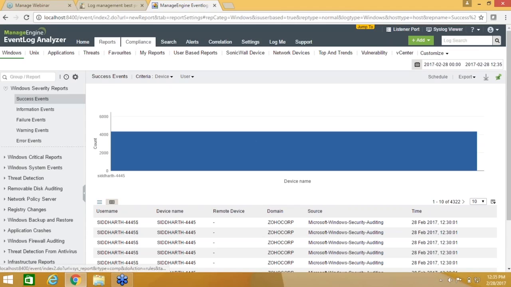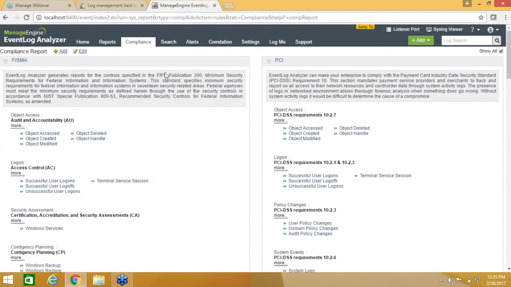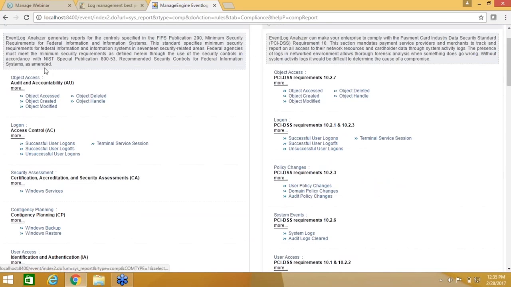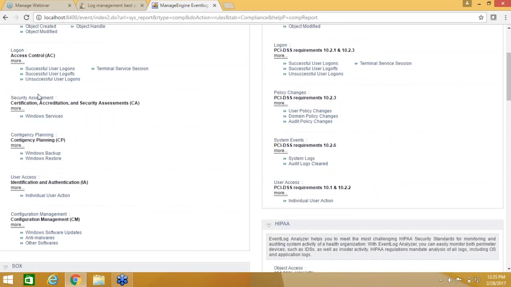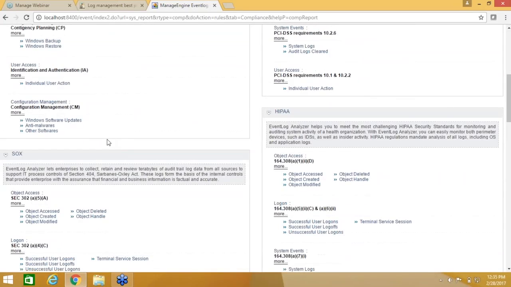And with the reporting section, we also provide the compliance reports. So you can see that here we've neatly put down all the reports that you need for a particular compliance mandate. So if you take something like FISMA, you've got reports for the object accesses, the logons, the security assessment, the user accesses, the configuration management, and so on.